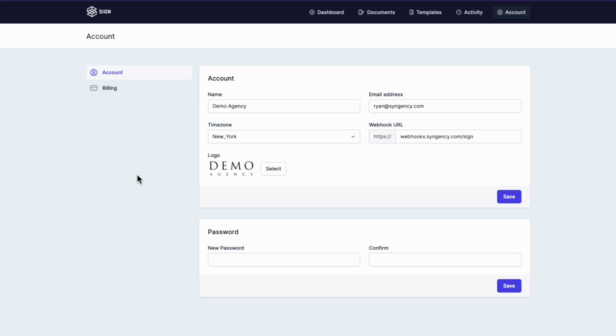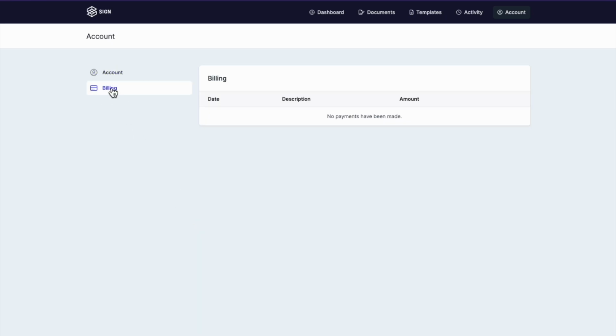Under the Account tab, we also have basic information about your Sign account. Here you can set the time zone, change your password, and set up your billing once your free trial has expired. That's it for our introduction to Syngency Sign. In our next video, we'll switch over to the agency platform, and I'll show you how it integrates with Syngency Sign.